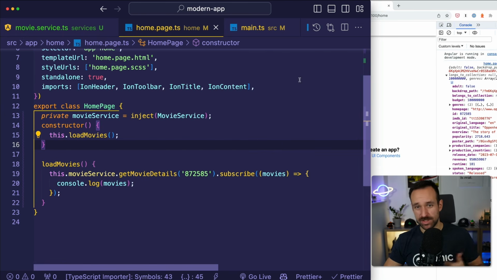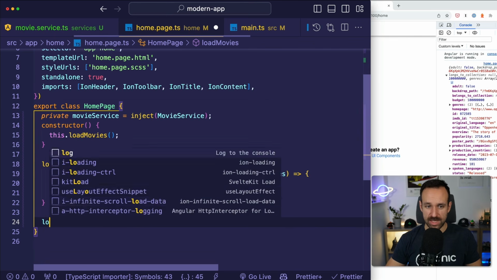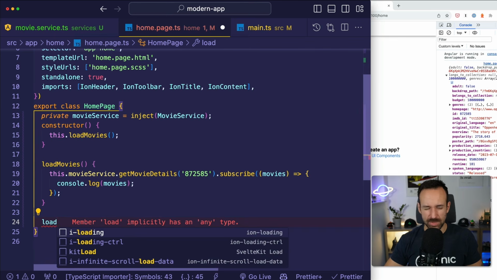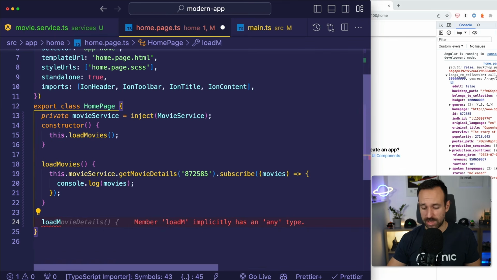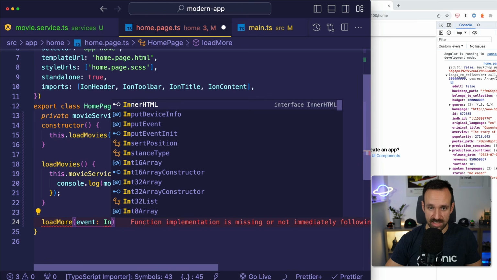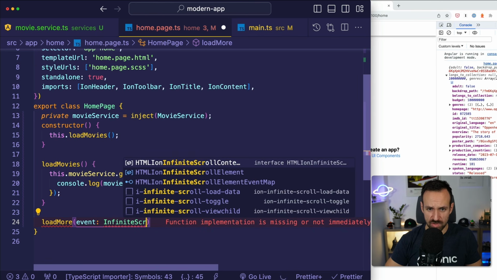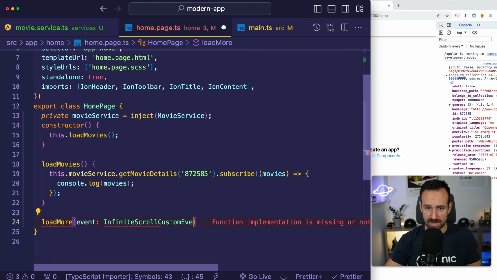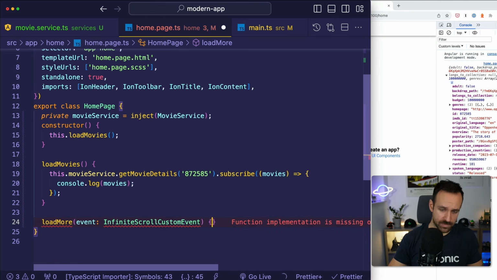So, we have a service, we have injected this stuff. Now it's time to get some more data here on this page. So we're gonna implement infinite scroll. I think it's infinite scroll, yeah, for our pagination. So we're gonna have a load more function, which will get an event, which is the infinite scroll. No, it's not an HTML. It's the infinite scroll custom event, but I can usually import that.